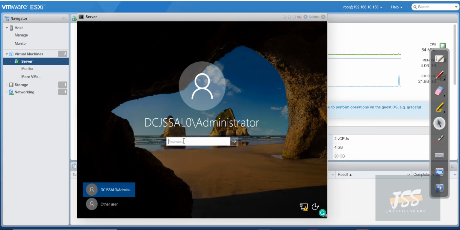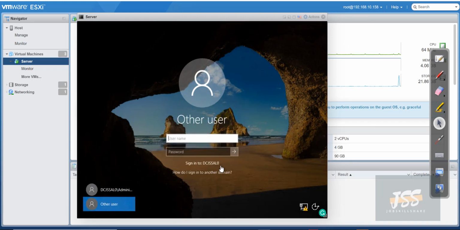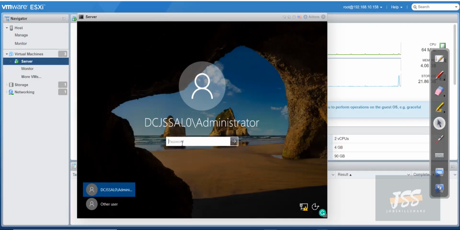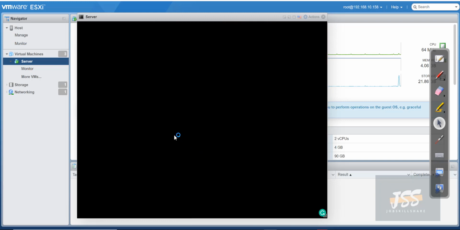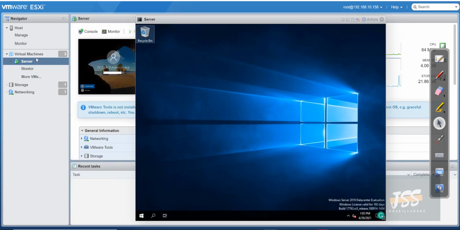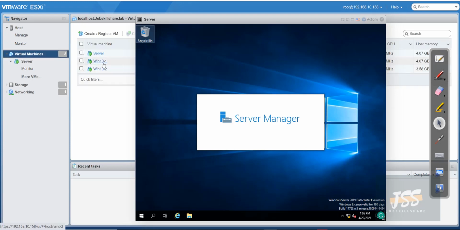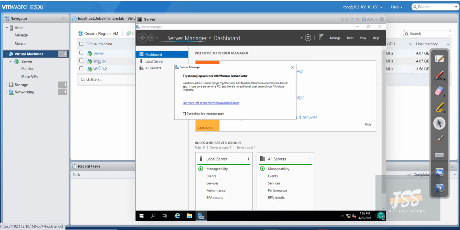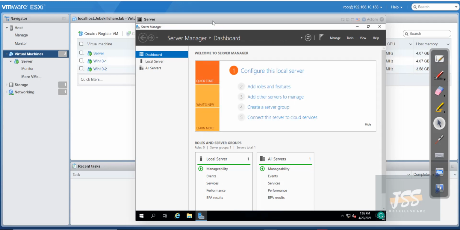Before, you only had one account and one password, and now you can do other users, and you see you're on a domain, the DCJSSAL that you just created. So with the same password, you're going to log into this domain controller. Let's go ahead and log in. And now you're inside this domain controller with Active Directory and everything powerful that you can actually use to manage these other two machines in your lab. These could be your staff members, whatever you want to do, deployments, management, profiles, whatever it is.